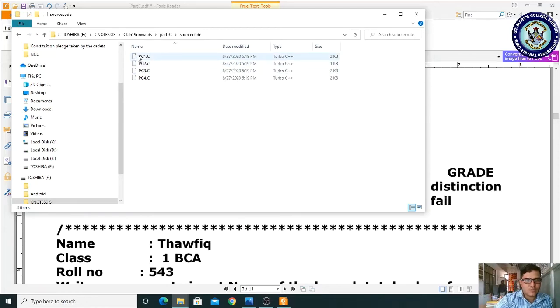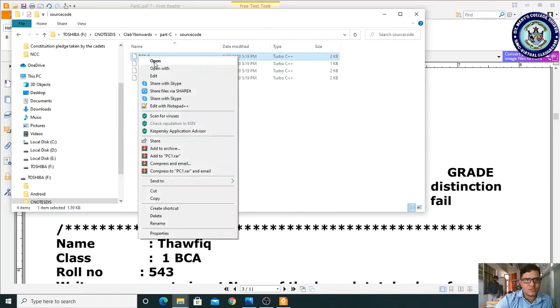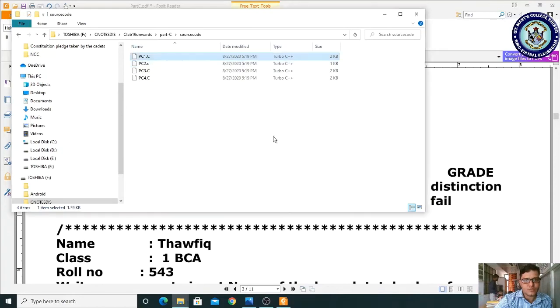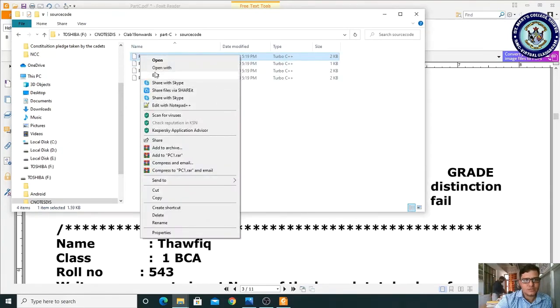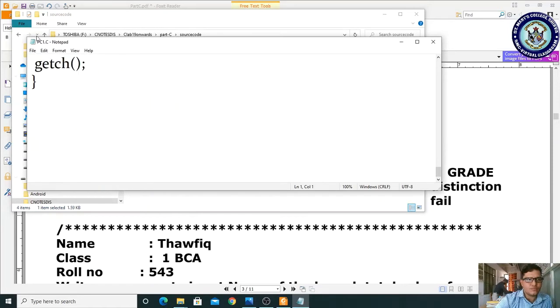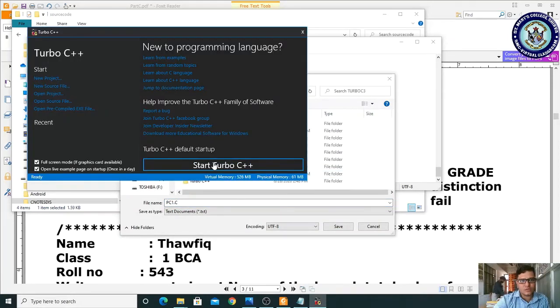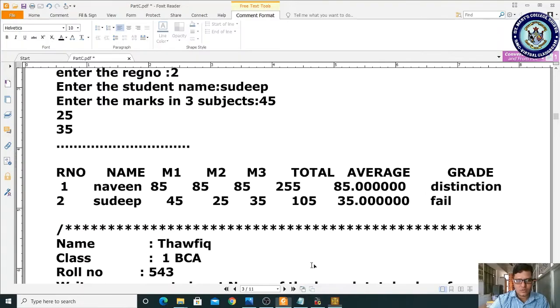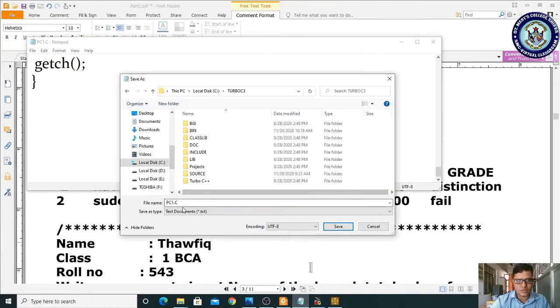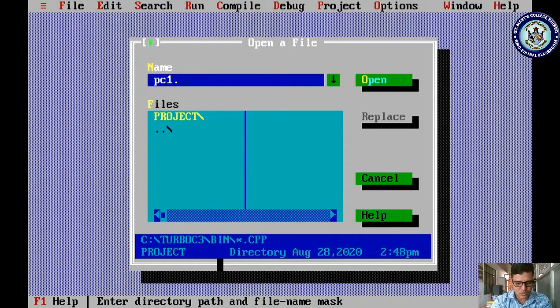Okay, let me open pc1.c. pc1.c means first program. Just a minute, let me edit. So this is our first program. Let me save it. And where are we supposed to save? In Turbo C3. Turbo C3 pc1.c. Let me save it. Okay, now alt enter, open pc1.c.